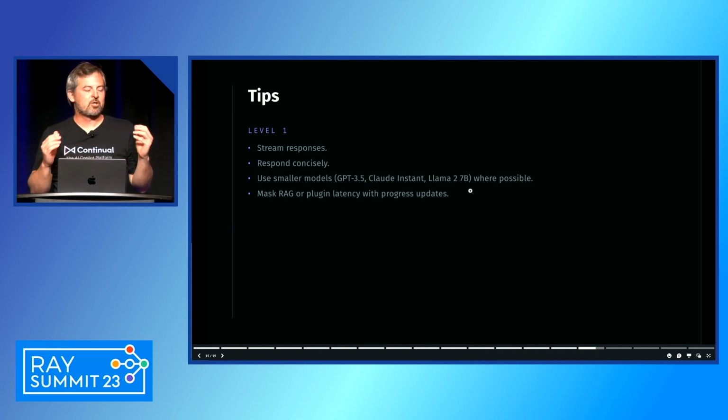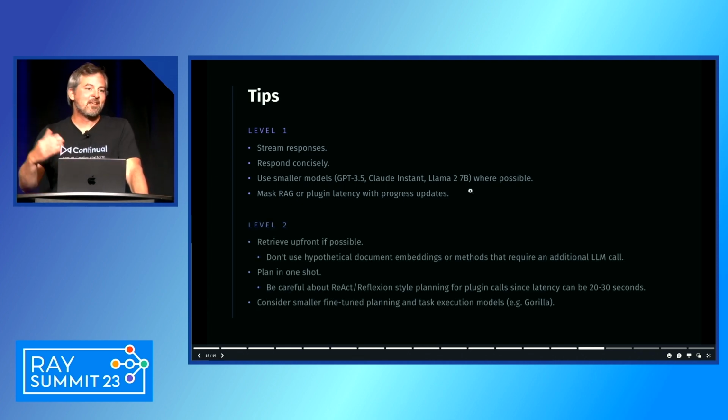And then the other one, which is very important, is do cool things in the UI. Mask the retrieval augmentation, which is RAG here, and plug in latency behind progress updates and UI elements. Then there are some things that are more advanced. One is retrieval is critical.